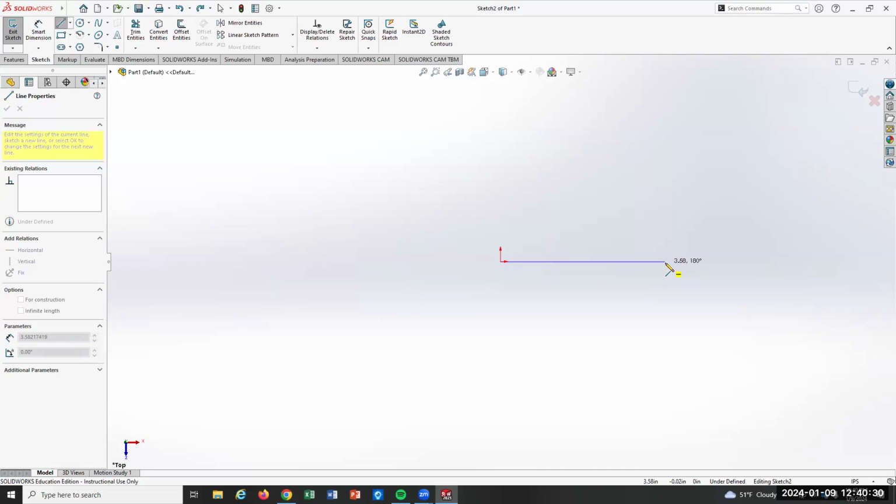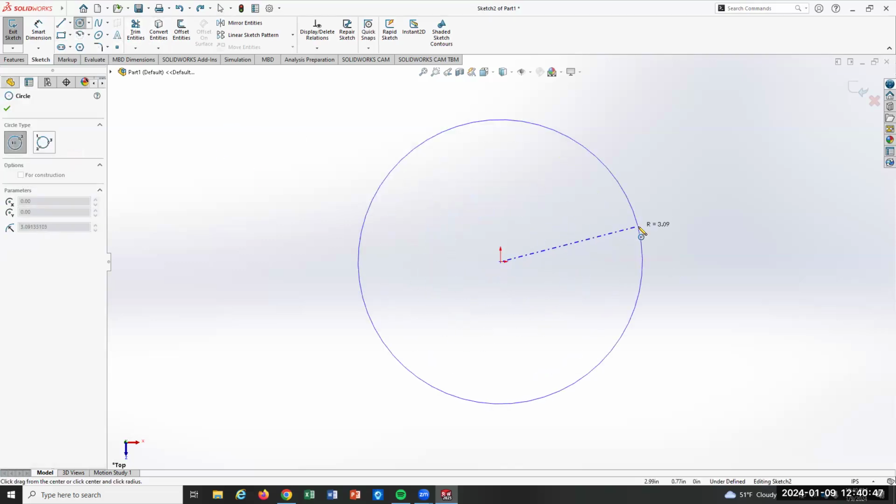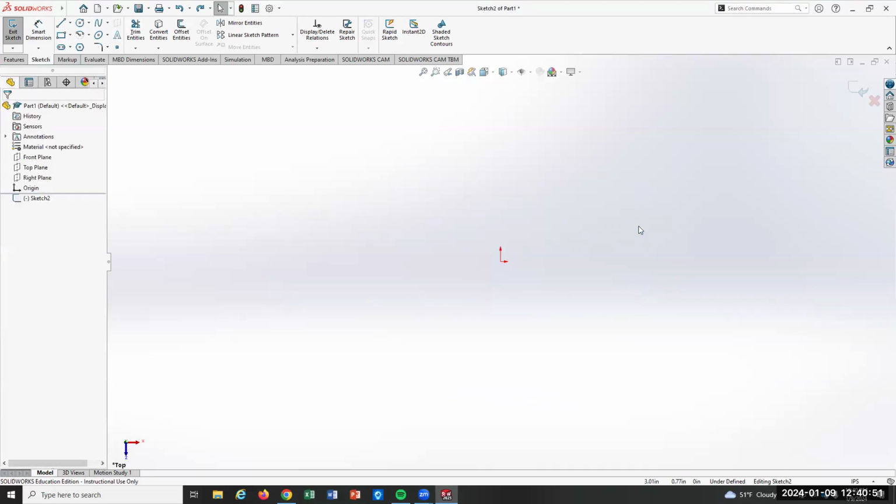You can see that the line is highlighted, meaning it's active. If I hit escape, the line's gone. Am I in sketch mode or not? I'm still in sketch mode. That just means I'm going to go again. I can do something else. Maybe I could do a circle. So again, hit escape. That gets me out of it because I didn't place that circle, and there are no buttons chosen. So I'll go back into line and choose it.